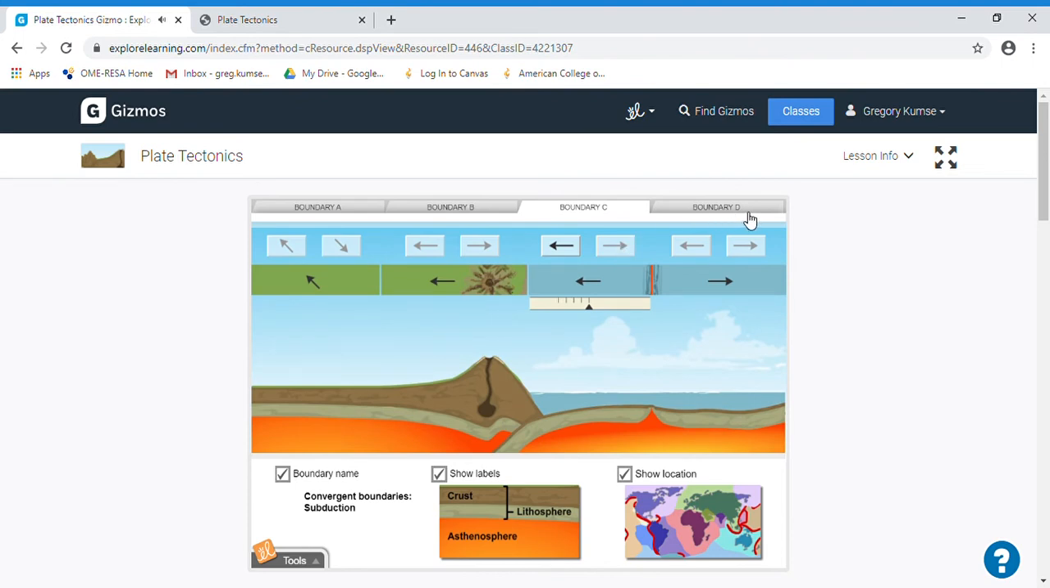And then your last plate boundary is your divergent boundary. This shows when the plates move away from one another. In this plate boundary, they have two oceanic crust plates. And when they move away from the boundary, this creates our mid-ocean ridges, which are long chains of underwater mountains, right? And it's also the beginning of seafloor spreading as well.